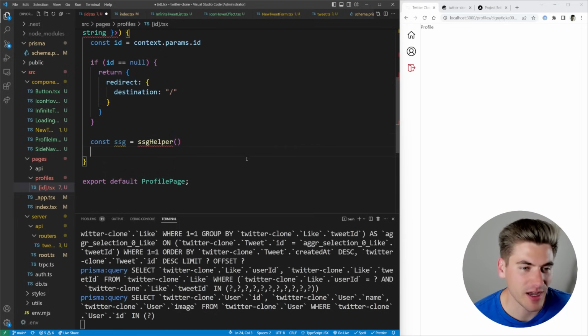And then from this, I can actually use the things on TRPC. But first, we need to get this SSG helper. All this SSG helper allows us to do is to prefetch some data automatically and render it to our page.